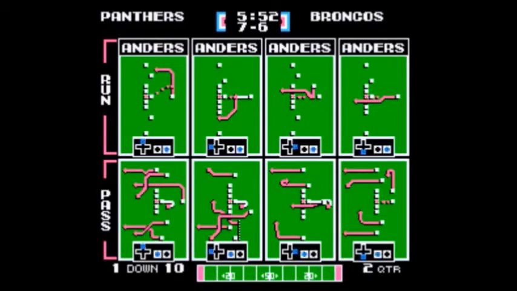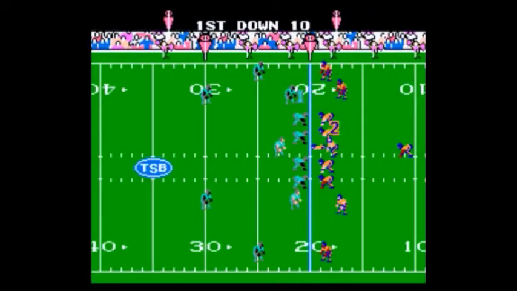Oh, and we have an interception. The pass is intercepted.